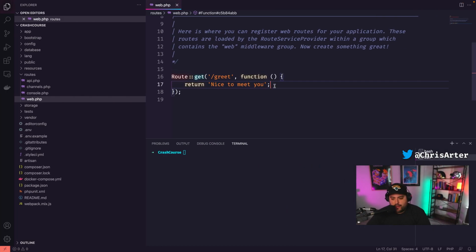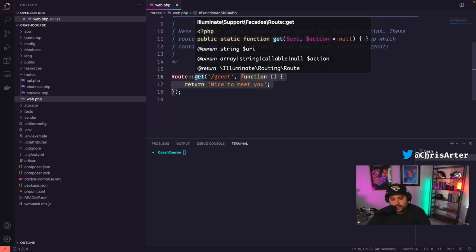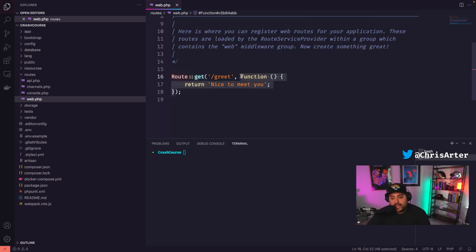So again, routing is telling Laravel what we want to do when we hit a certain route. And there's a lot of ways to handle it, but just for now, we're going to use these closures to show you how that works. And a closure is just passing a function as a parameter. So this route actually can take a couple different parameters. The second parameter here, we're passing in a function, which we refer to as a closure. And this is handling the logic of, hey, when you get this URL, what do you want to do? Well, we want to return nice to meet you, okay?